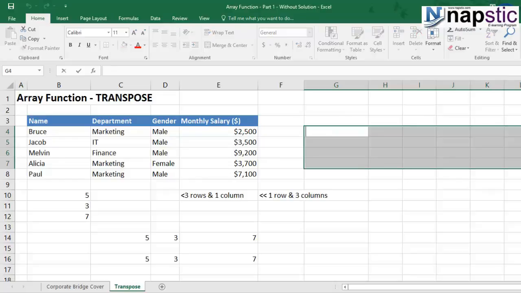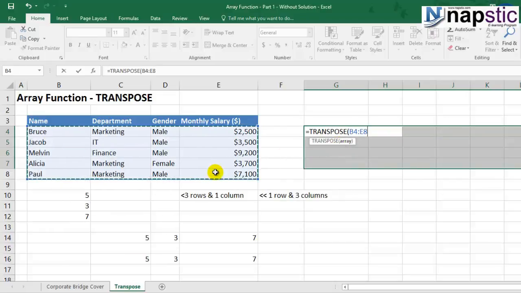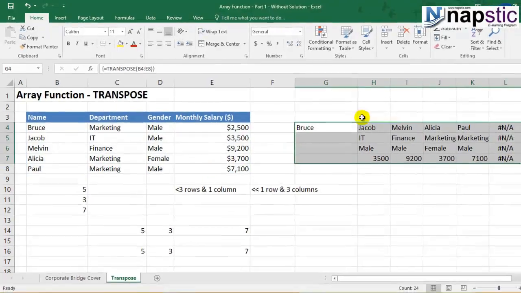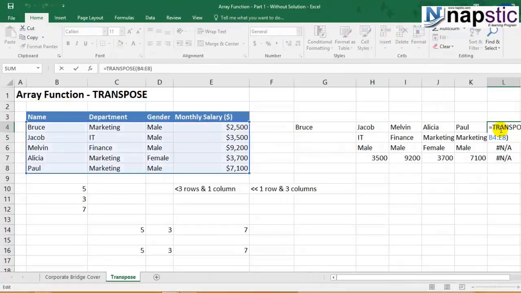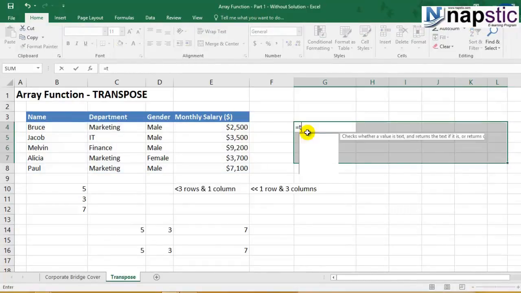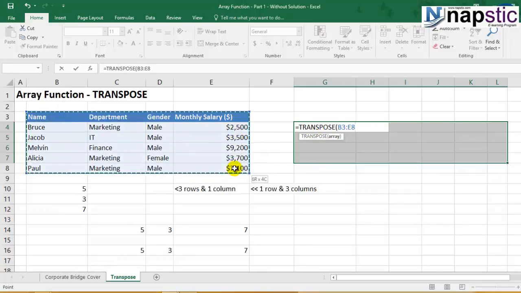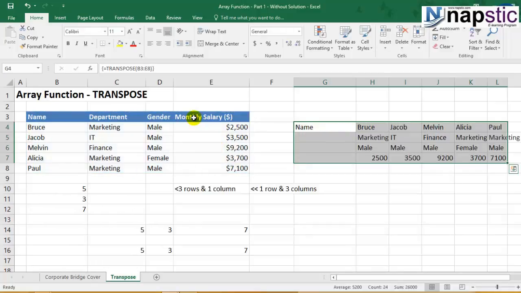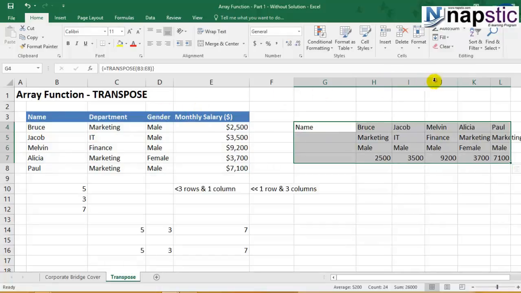Hit F2, type in transpose. What you need to do next is select the array. Once you have selected the array, you need to close the bracket, and not hit enter but Control Shift and Enter. Okay, so we need to select the entire data set. That is one mistake which we just committed. We require this entire data set with the headings. Now close the bracket and hit Ctrl Shift and Enter, and you will find that the data is now represented in the fashion you wanted.